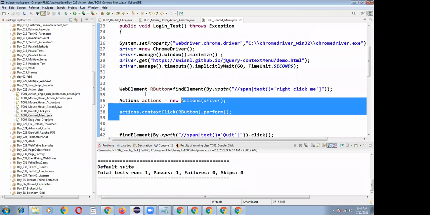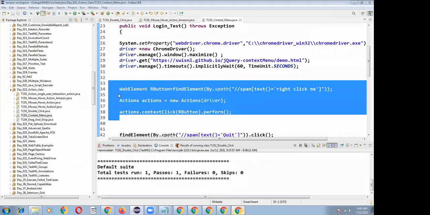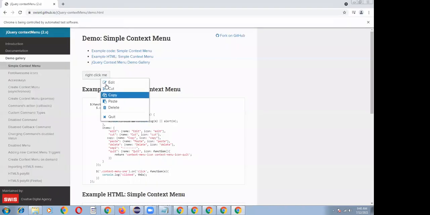So once these three lines are executed, what will happen? Hello Chandu, can you please go on mute?